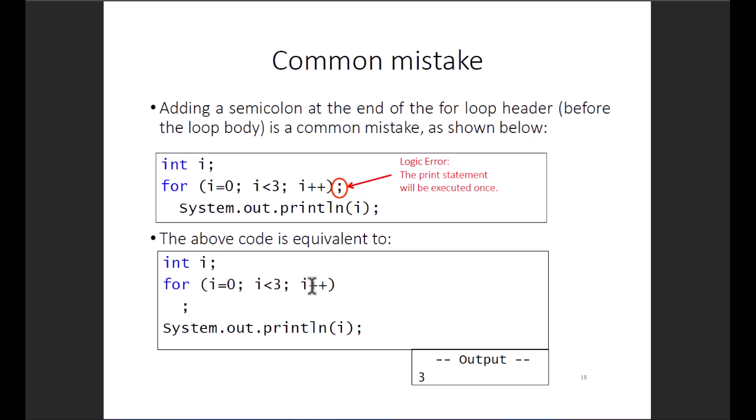So I was 0, increase it by 1. 1 less than 3, yes. Increase it by 1. 2 less than 3, yes. Increase it by 1. 3 less than 3, no. You go after the loop, you print the value of I, the value is a 3. But be sure that I was declared before the loop, otherwise this statement would complain about the value of I and will give you a syntax error.